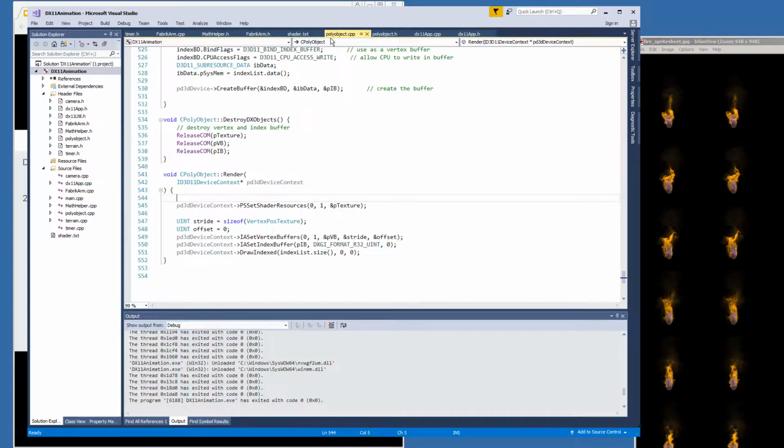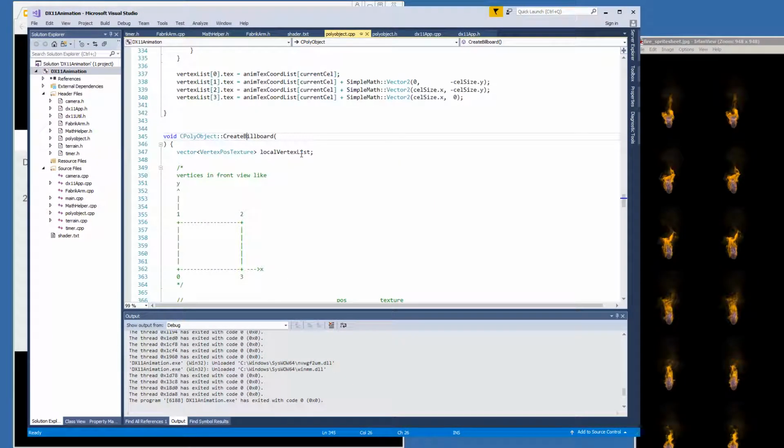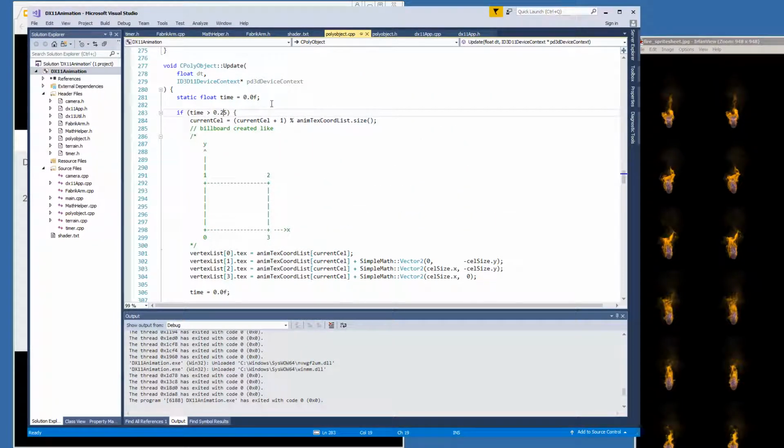If we go to our update, we can reduce this amount of time and say let's do this 10 times every second.